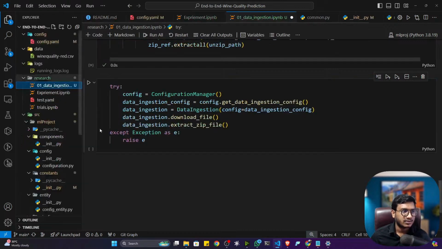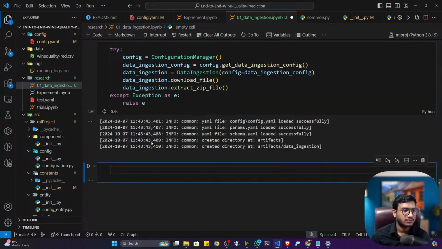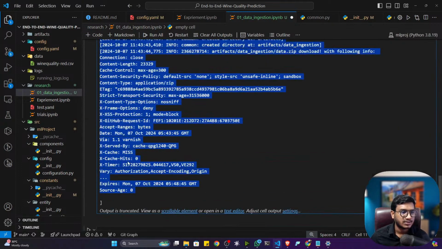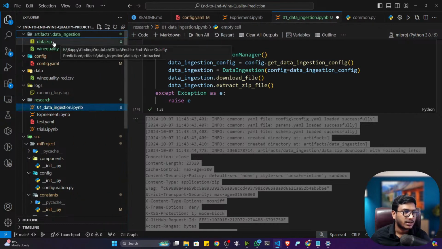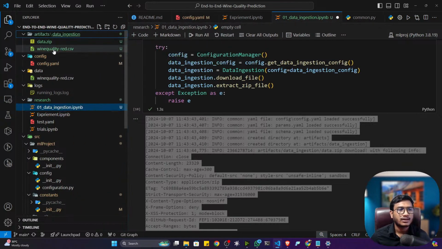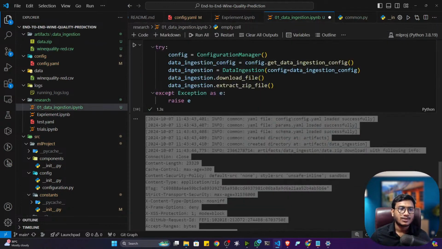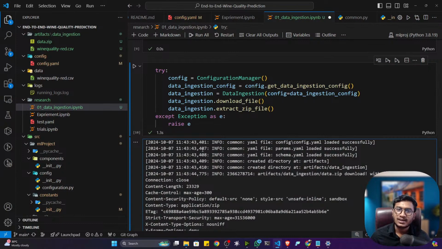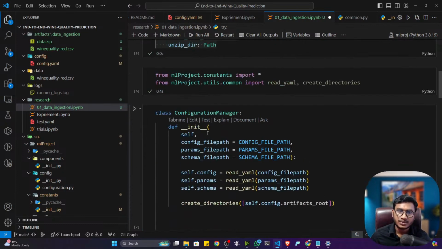Now see, if I execute the pipeline, it will create an artifact folder. Inside that a data ingestion folder, and inside that it will ingest the data and also unzip the data. Let me show you. See, it is executing. Now see, ingestion is done. Now if I show you the artifact, guys, you can see inside artifact data ingestion is created, with the data.zip file as well as my winequality-red.csv. That means it has also performed the unzip operation. Now you can see my data ingestion pipeline is running successfully. There is no error. And this is what we have done inside our Jupyter notebook.